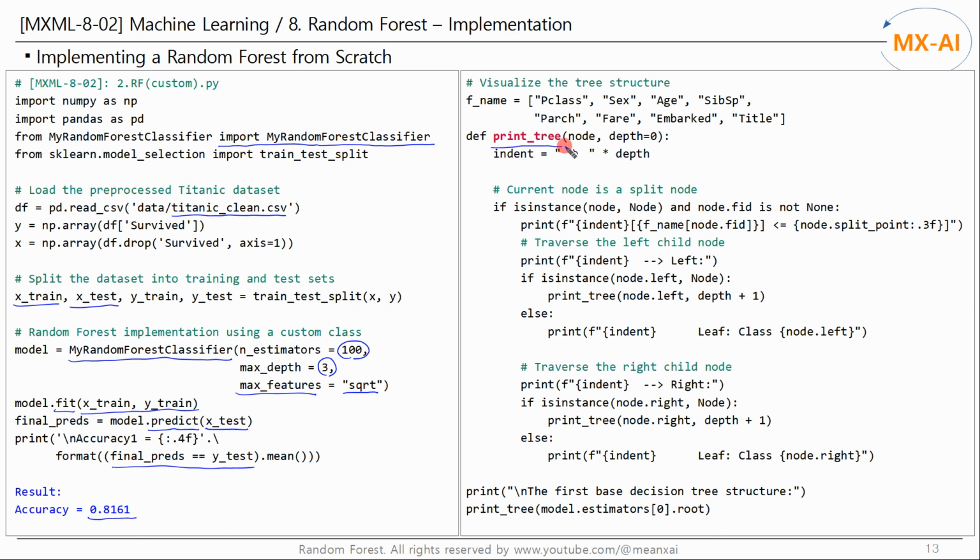As an additional step, we define a function that visualizes an individual trained tree. Starting from the root node, this function traverses the entire tree and prints its structure as text. I'll skip the detailed explanation of this code. Let's take a look at the first trained decision tree and examine its structure.